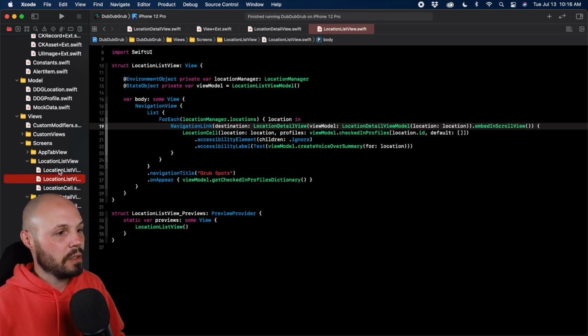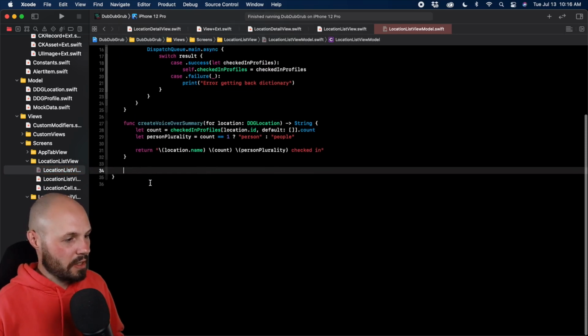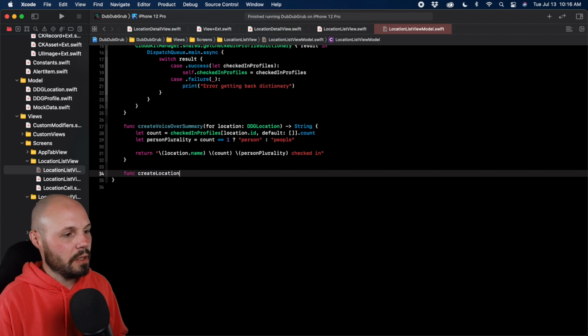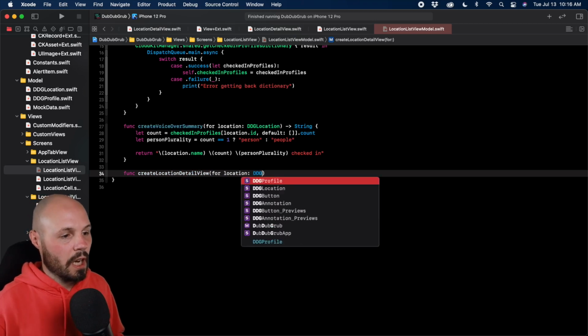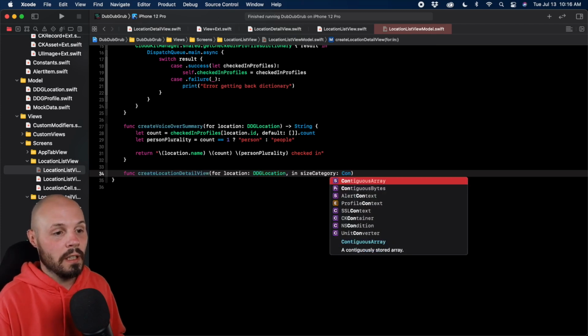So let's open up the location list view model. We'll do this at the bottom here. So I'll scroll up as high as I can so my face isn't in the way. So we'll say func create location detail view for, and this is a location, DDG location. And then now we want to do in size category. And this takes in a content.